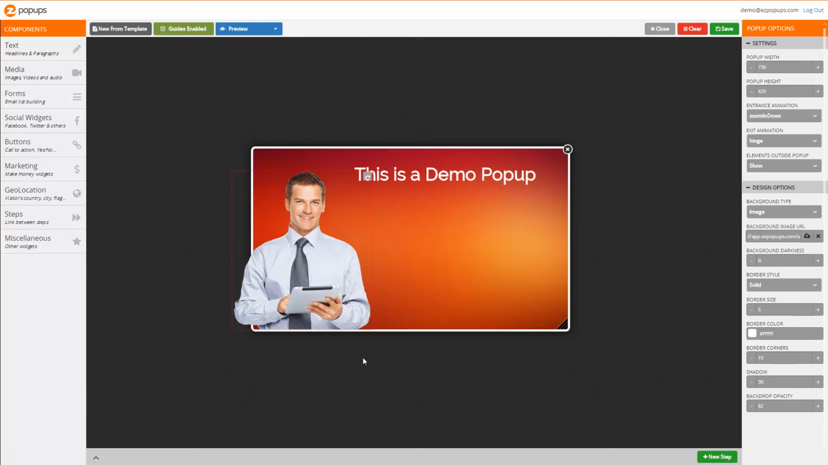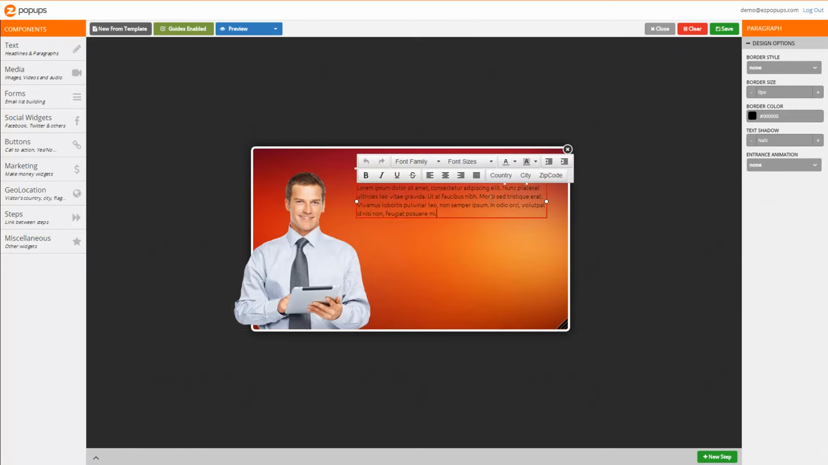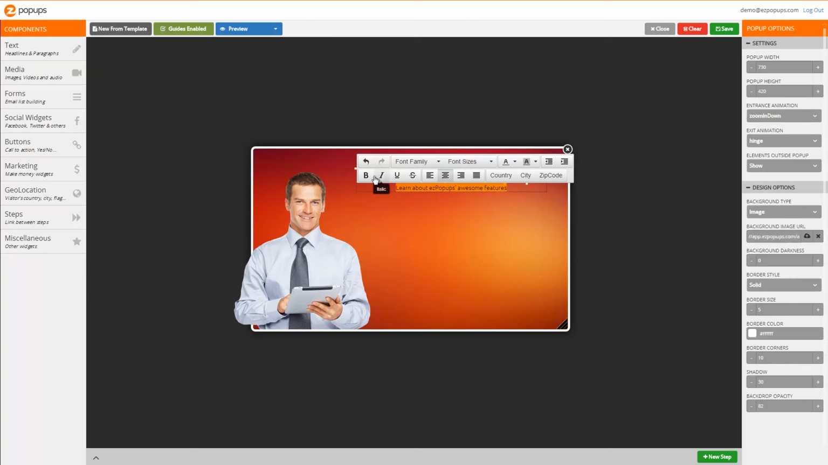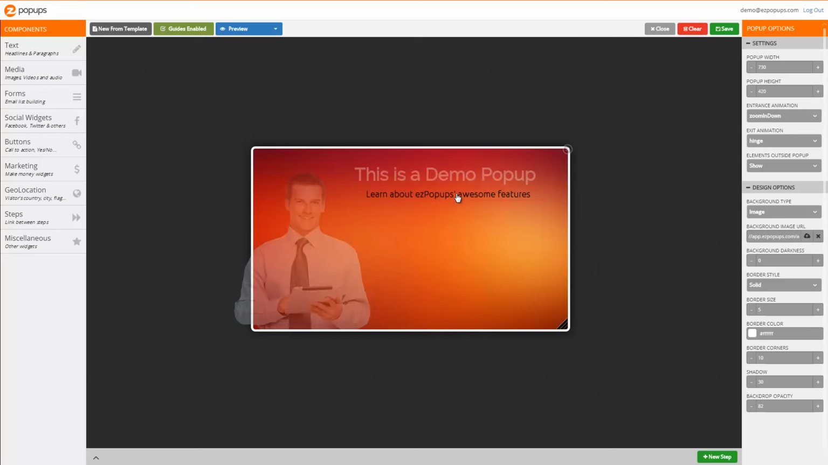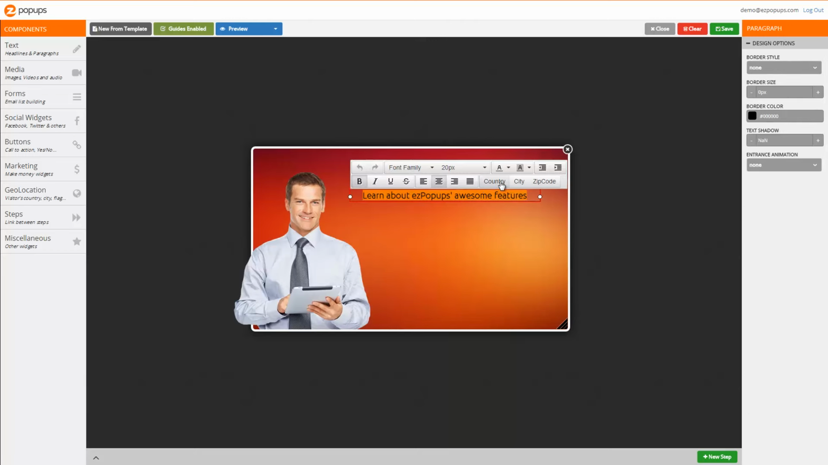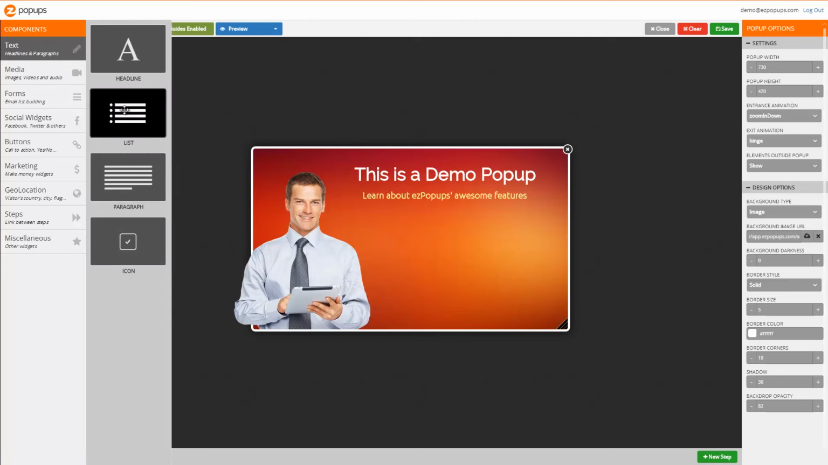And let's add some text to make a subheading for our headline. So just like with the headline, I will double click the text and change it. There we go. I'll make it a little bit bigger. Change its color. And now let's, for example, add some bullet points on which we'll put some features which people will get if they subscribe on this pop-up.